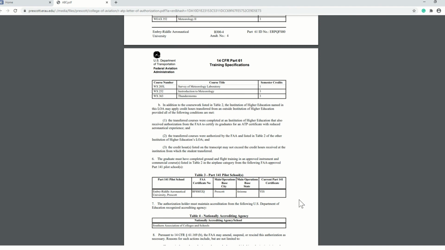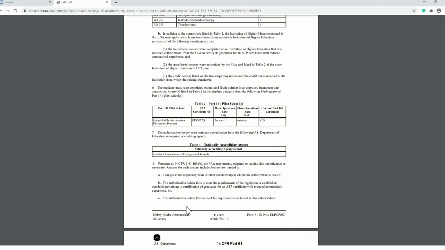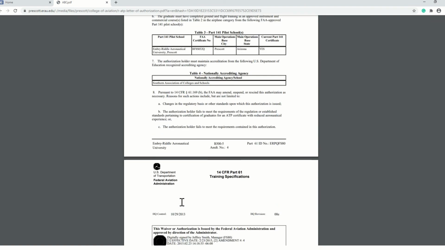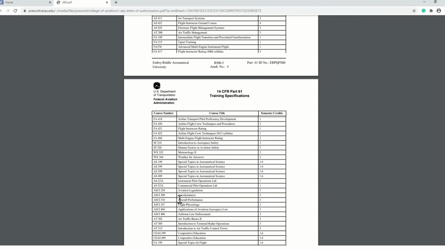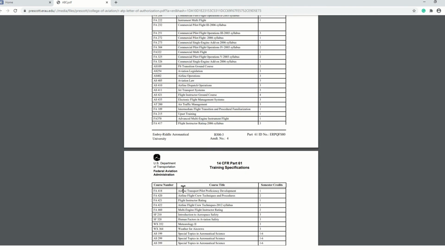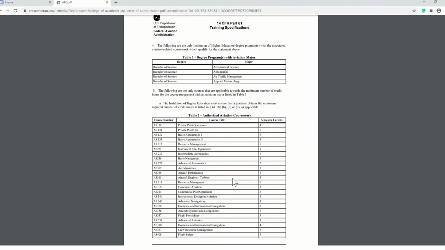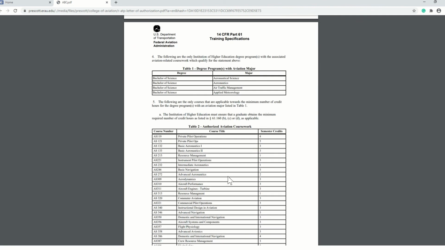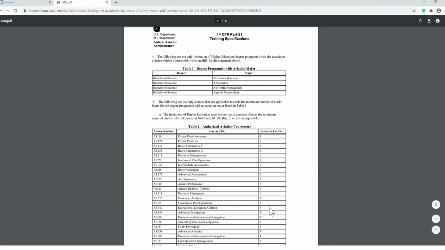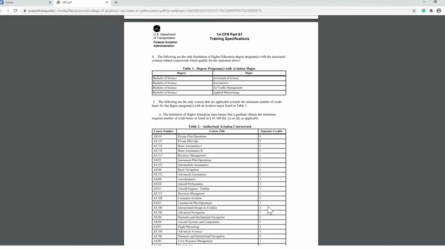Okay, and then it lays out everything that you need for that letter of authorization to qualify for that restricted ATP. And so you can see all of the many classes that are listed and how many credits each gives you. What I would like for you to do is to Google this, pull up this letter of authorization, print it out, and keep track of all of your classes as you go forward to make sure that you are on track for not only meeting the requirements for graduation, but meeting the requirements for your restricted ATP.